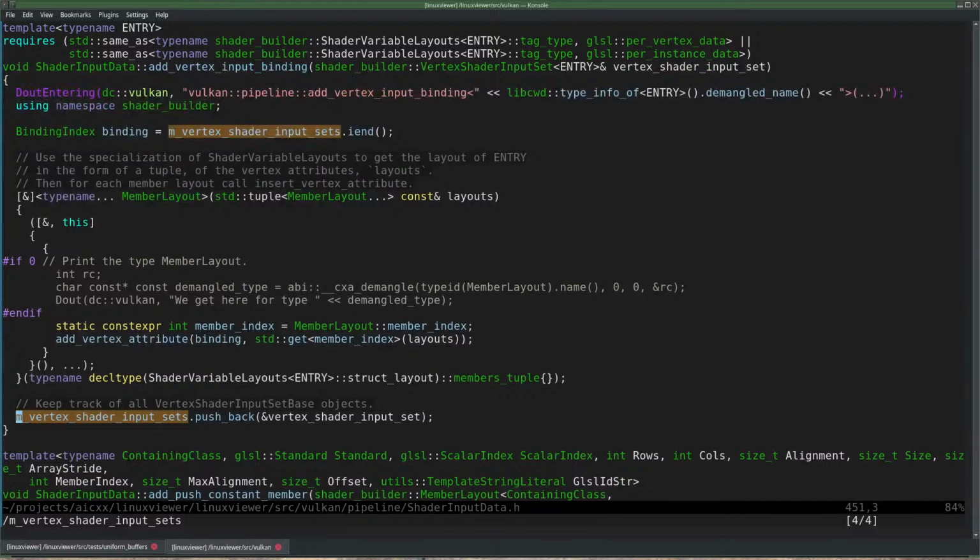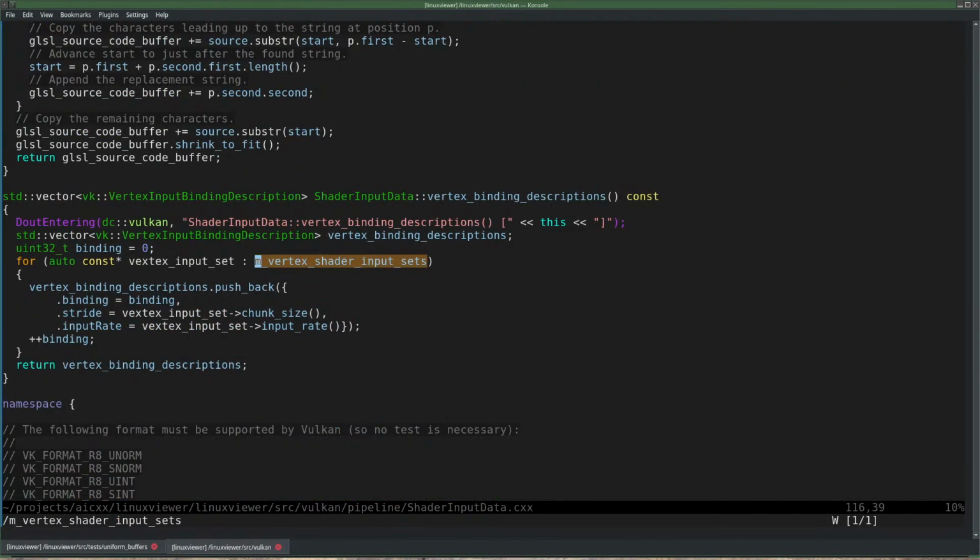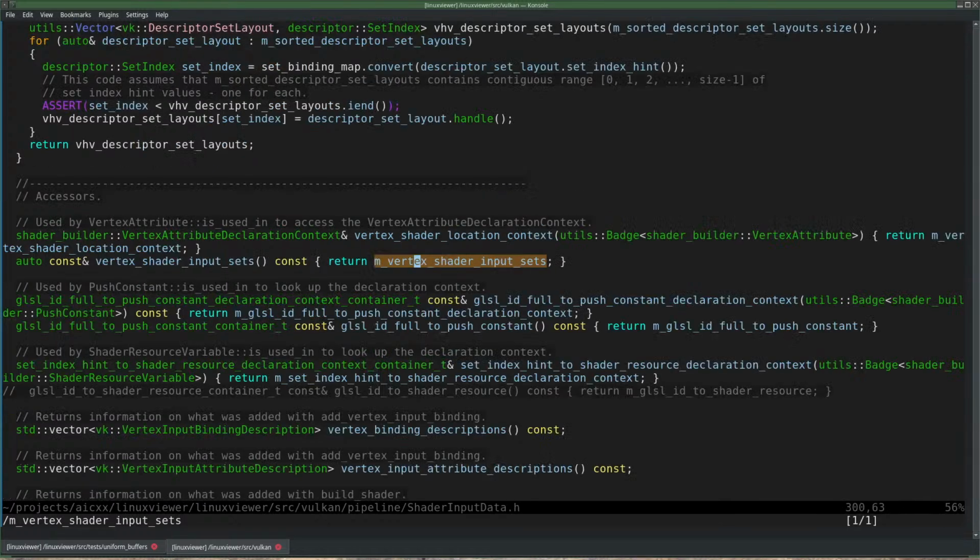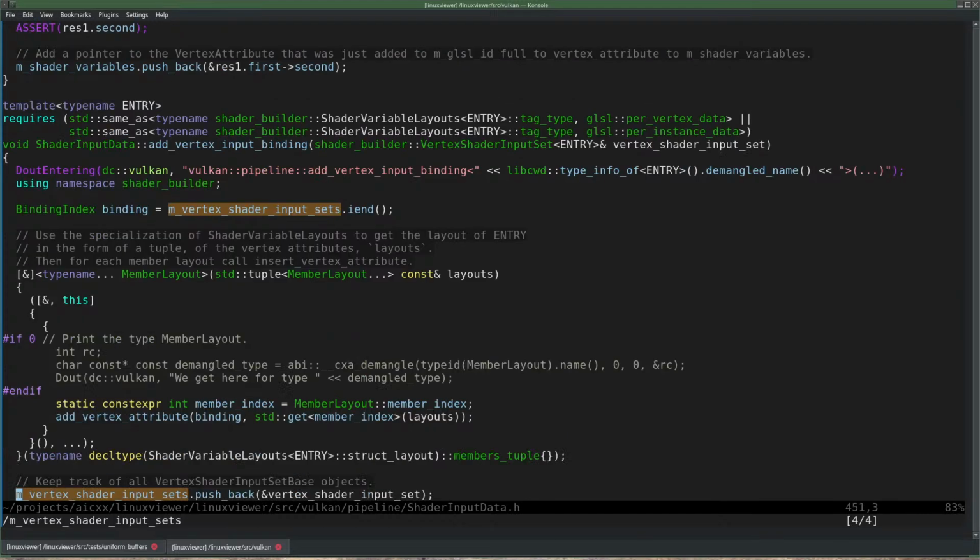And we found the pushback. I'm going to guess that this is the only instance where that happens. At vertex input binding. So that's a pointer to the vertex shader input set that was passed to add vertex input binding. Let me check. It's just, we'll run over it here, but that's all. And so who is calling this function? That is now the question.